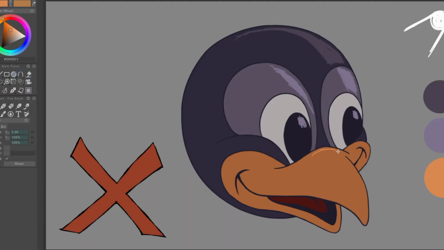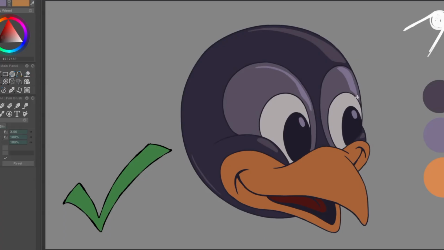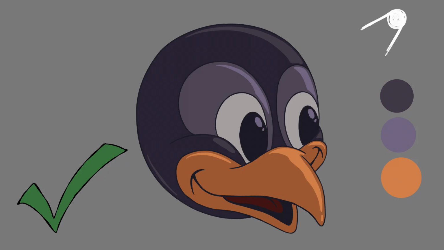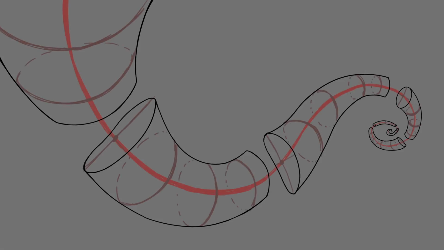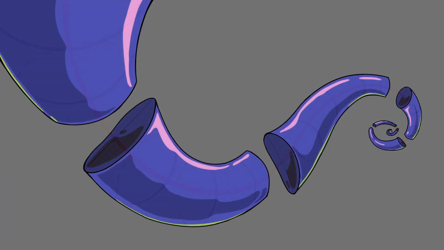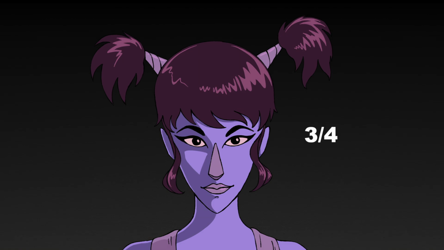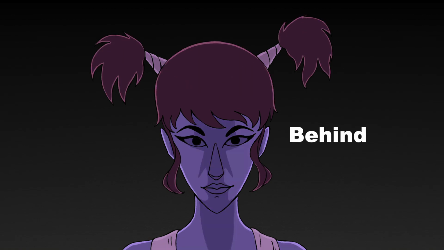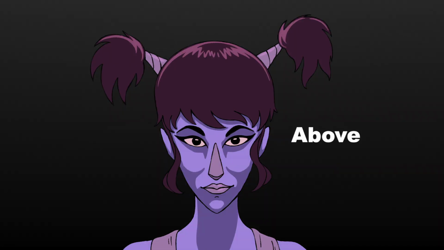Draw smooth shapes. You want to avoid jagged lines for cel shading and focus on clean shapes to get a crisp and readable image. Always think about the 3D shape and surface of the object. The planes that make up the forms will determine the shape of your cel shading. The light source is very important. Determine where the light source is and line up the highlights and shadows accordingly.